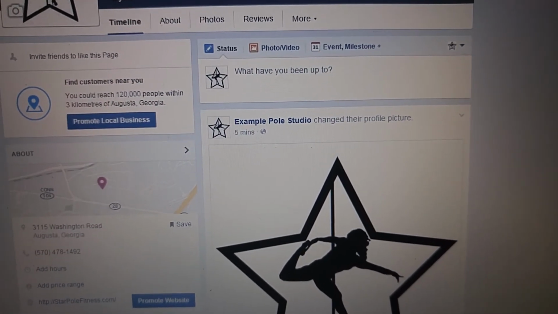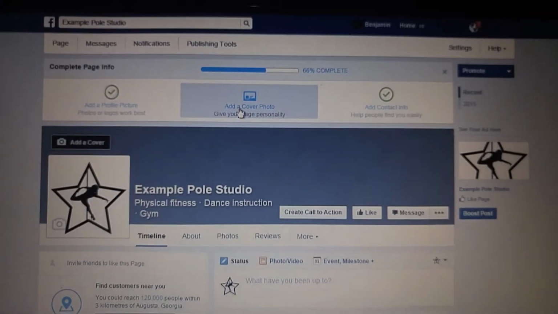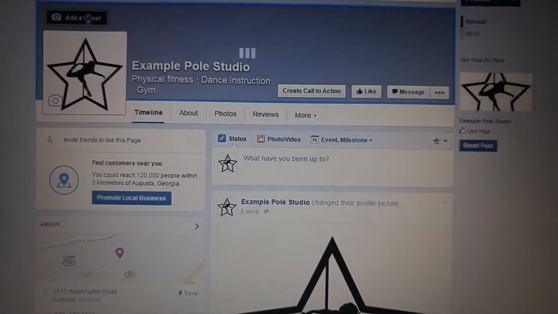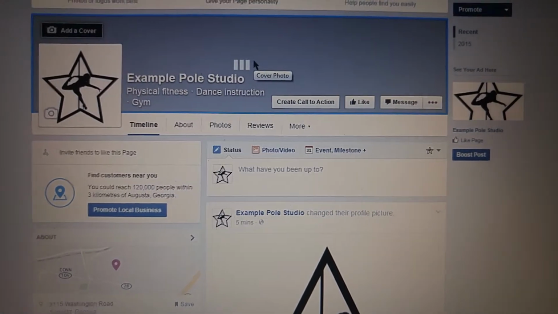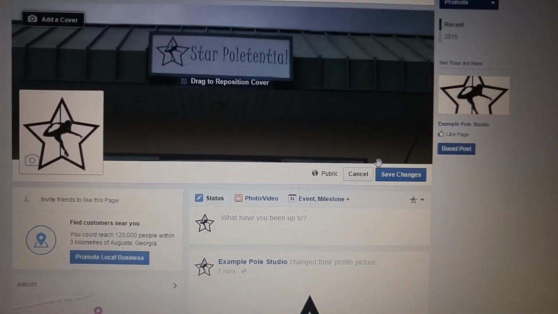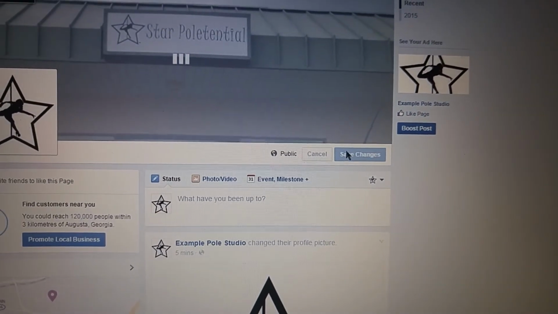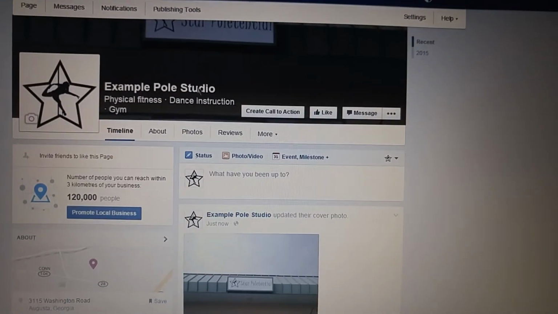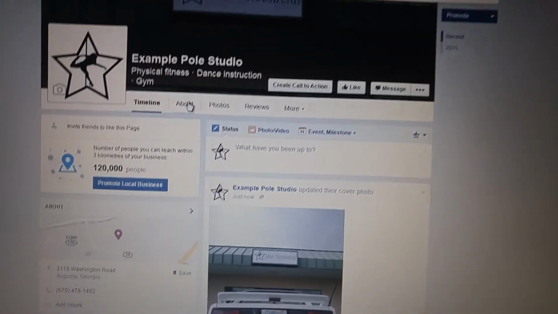Add a cover photo. I thought I already did that. Upload photo, that one. Oh, you know what? I forgot to click save. Oh my god, I'm such a derp. Save changes. There. Okay, so cover photo, physical fitness, dance instruction, gym.